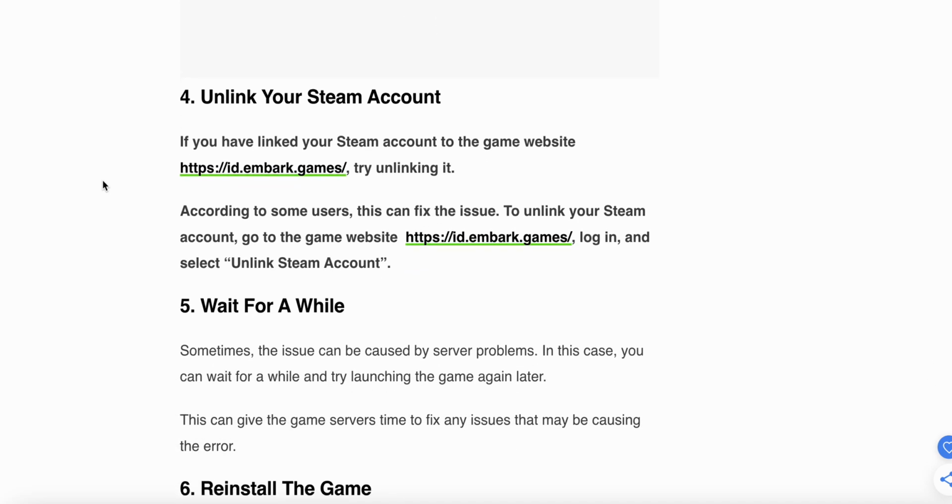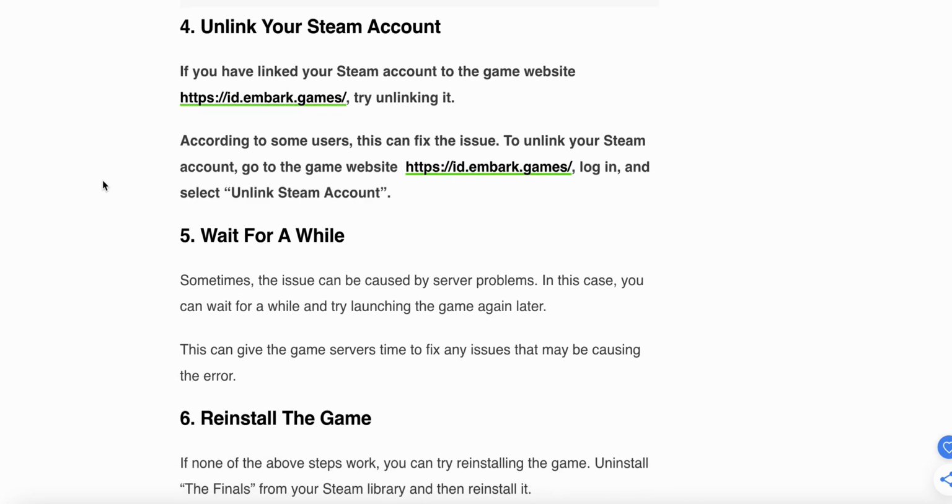Now we are moving to the fourth step. Fourth step is unlink your Steam account. If you have linked your Steam account to the website, try unlinking it. According to some users, this can fix the issue. Go to the website, log in and select unlink Steam account.